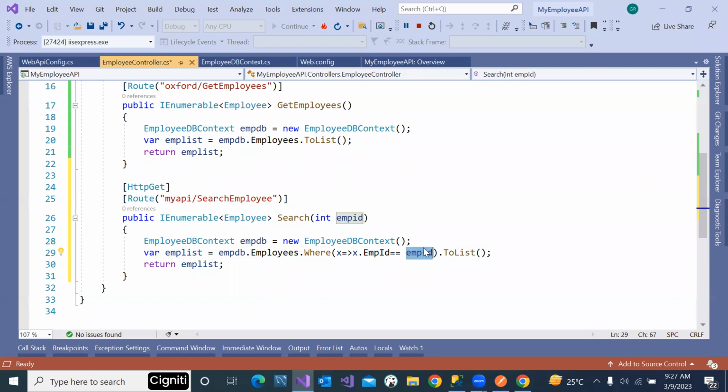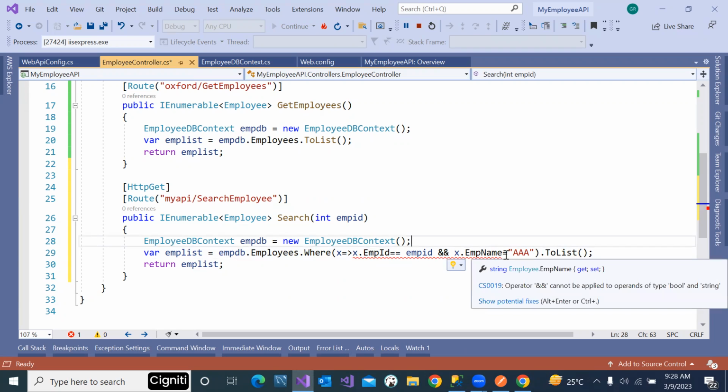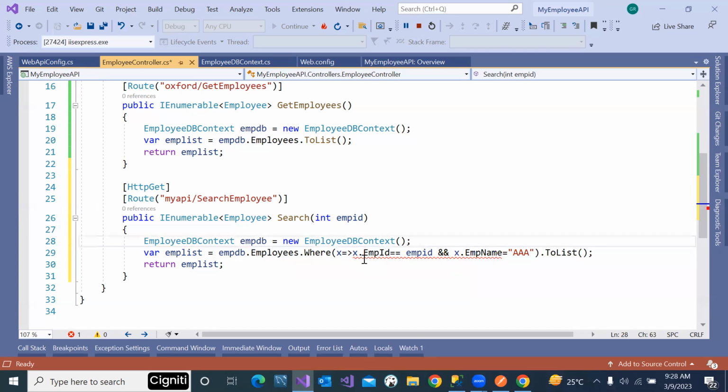What will be generated in this case? It will generate a command something like this: select star from employee where employee ID is equal to employee ID. And if I use one more condition, x dot emp name is equal to some AAA, now what it will do? It will generate a similar query: select star from employee where employee ID is equal to this and employee name is equal to this.